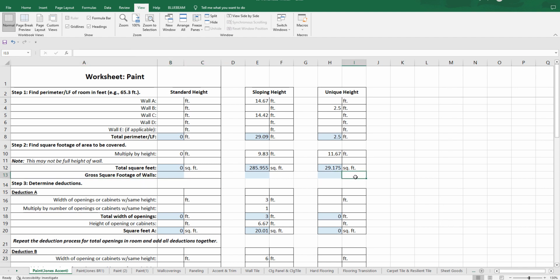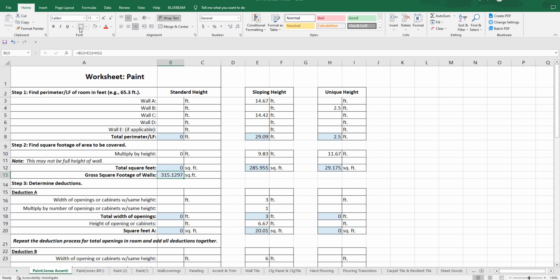So I don't need, I'm going to get rid of that coloring in there. We don't need the coloring in there. So this would be equals this plus this plus this, right? That's the gross square footage of wall. And that is going to be square feet. And we might as well put lines in it like everywhere else.